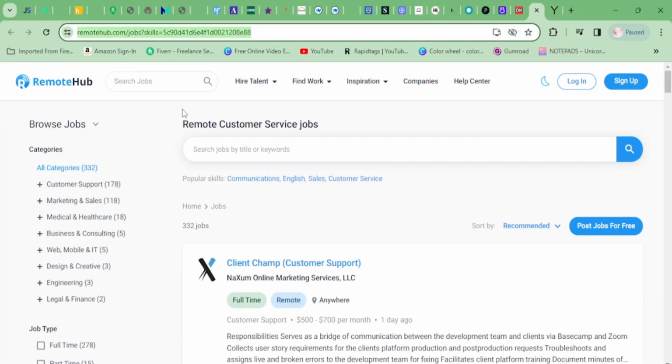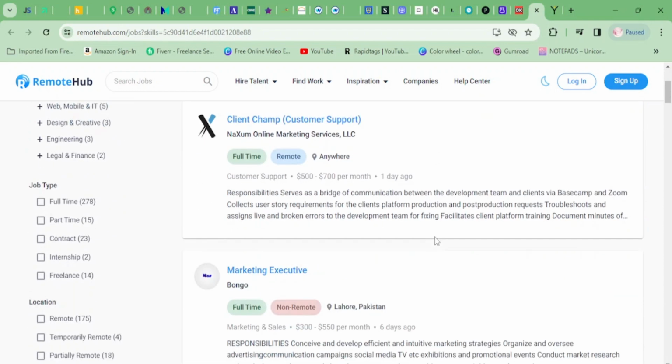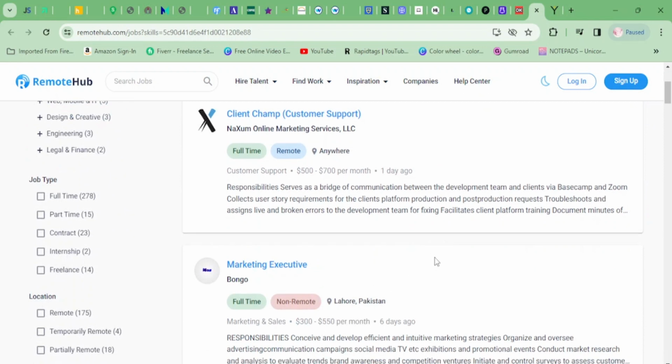Let's keep it pushing here. The next one I have for you is Remote Hub. They have customer support jobs, marketing and sales, medical and health care, business and consulting, web, mobile, and IT, design and creative jobs, engineering, legal and finance, all right? And all you have to do is put remote here at the top and then just go on down. And they even tell you how much you will make per month.